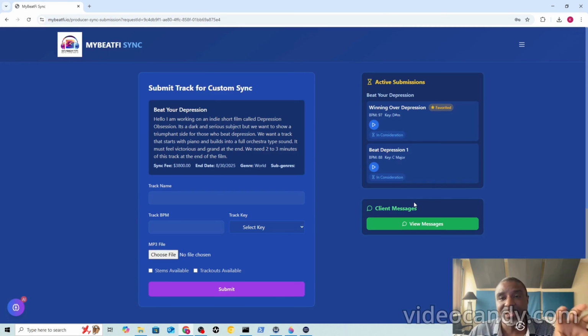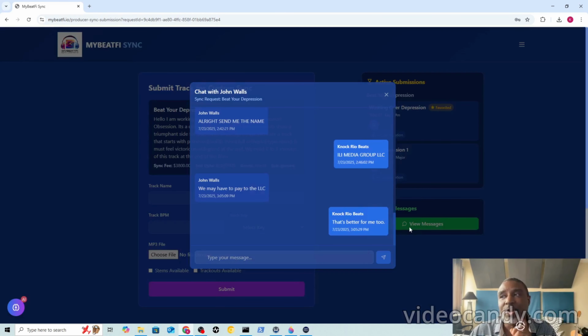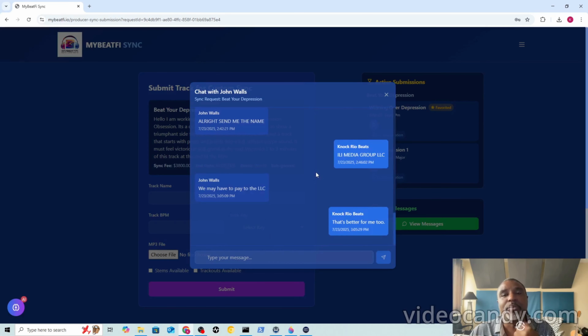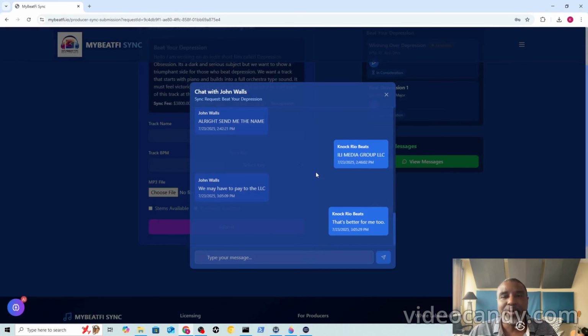Now, once you get in a situation where you've been selected, remember the customer can select a particular custom sync, then they can message you and your messages will be here. You'll get an icon saying there's a message here, and then you'll be able to talk back and forth with that client and assure them that you've got the tracks that they need, and whatever they need to tell you, they're going to converse with you here in the system and then make payment.